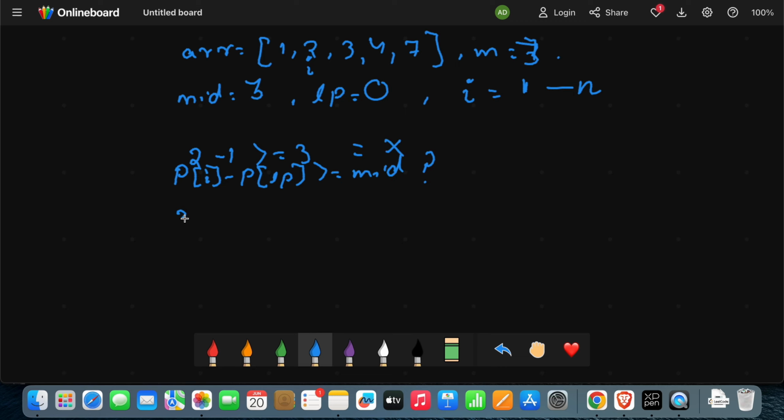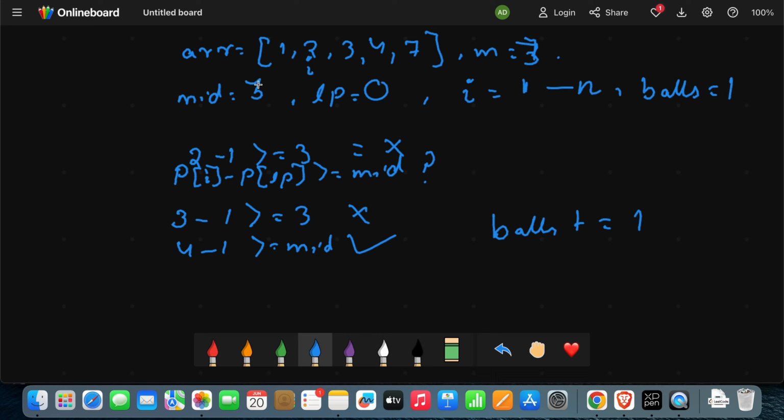We'll move forward. Is 3 minus 1 greater than or equal to mid? No. Is 4 minus 1 greater than or equal to mid? Yes. If yes, we will increase the number of balls we have. So we'll also initialize balls as 1, because of course we'll place the first ball at position 0, so we'll increase it plus 1. Since we are able to place a ball here, I'll update my last position to this index. So this is 0, 1, 2, 3.